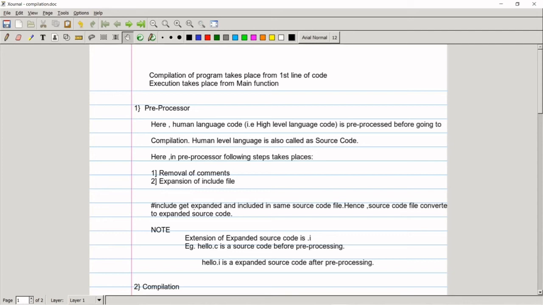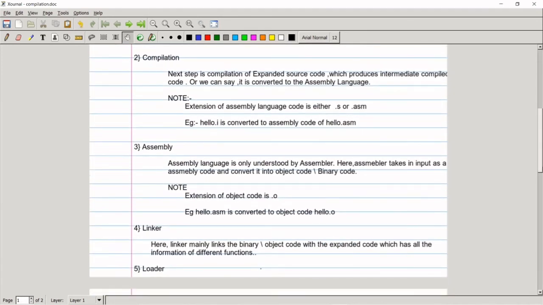The second step is expansion of included files. Whatever header files we have mentioned in our programs get expanded. All the information gets expanded in our source file. Hence the source file is called the expanded source file. Always remember, the extension of expanded source code is .i. For example, hello.c is my source code file before preprocessing. After preprocessing, it is converted to the expanded source code with the extension hello.i.